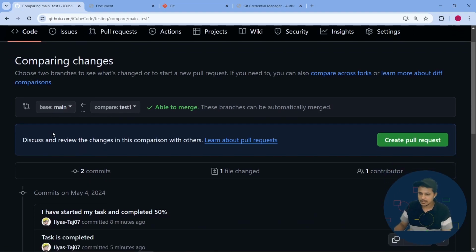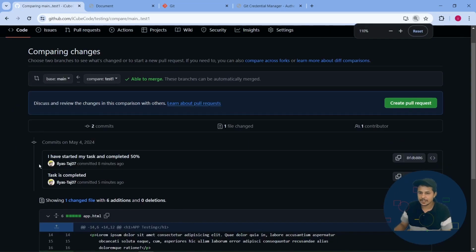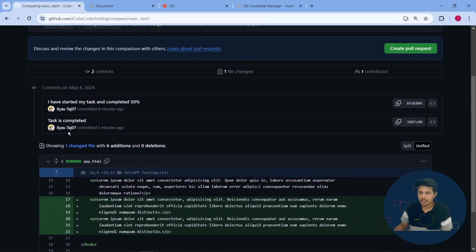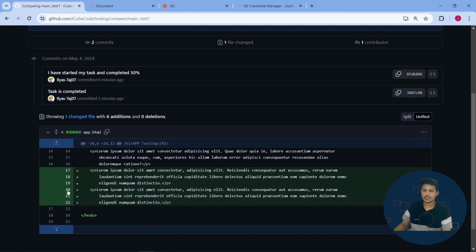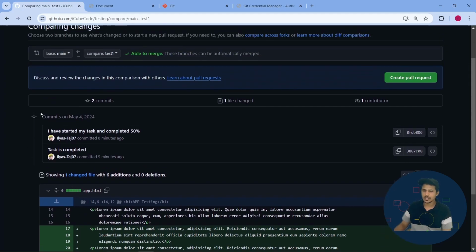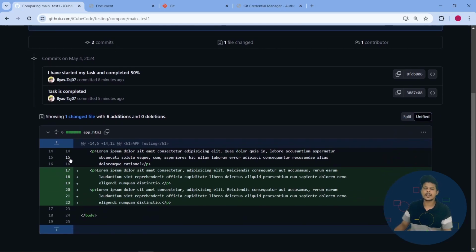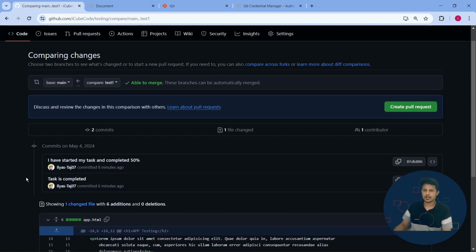If I zoom out a little bit, we can see the changes here. At the bottom, we can compare the changes. If we remove something, it will show in red, but right now, as we added, it's showing in green. From here we can check if any conflicts are coming. We have to resolve them here only.